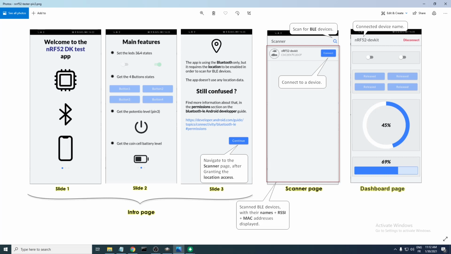In this page, there are four sections. The first one, which has two toggles, is used to turn on and off the LEDs 3 and 4. The second section is used to display the 4 buttons states. The third one, which has a circular progress bar, will display the potentiometer level. The fourth one will display the coin cell battery level.